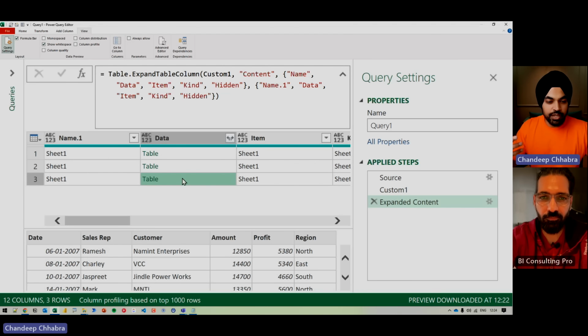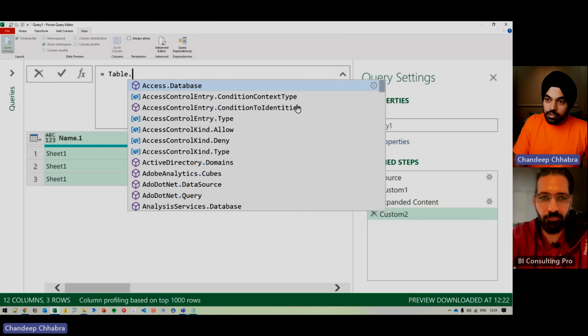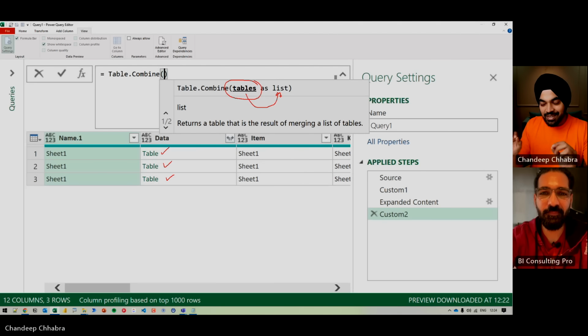How do we say such a thing to Power Query? Well, first off, we're going to use a function called Table.Combine. The Table.Combine function asks you, hey, give me all the tables that you want to combine. So I will say, here are the three tables that I want to combine. But then there is a condition to it. Power Query says that the tables you're trying to combine should be in the form of a list. So unless I provide exactly what Power Query is asking for, this is not going to work.